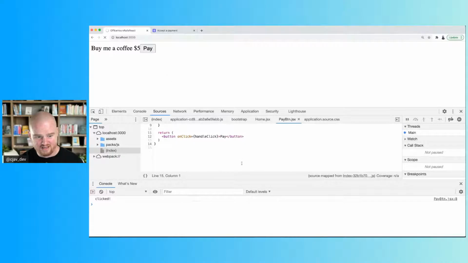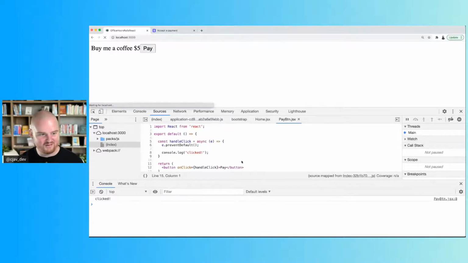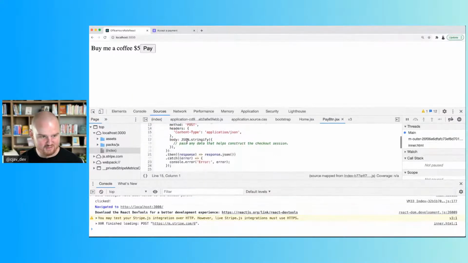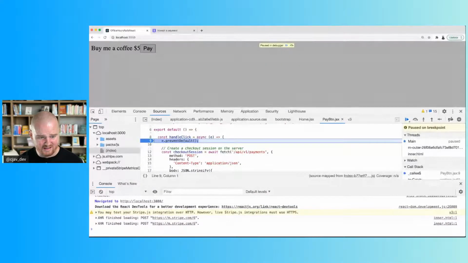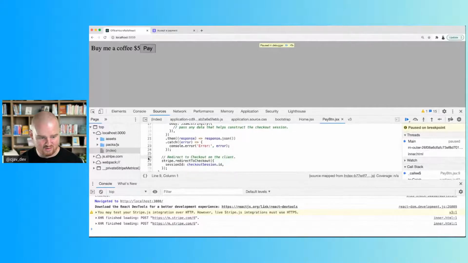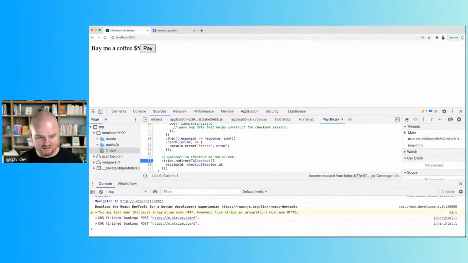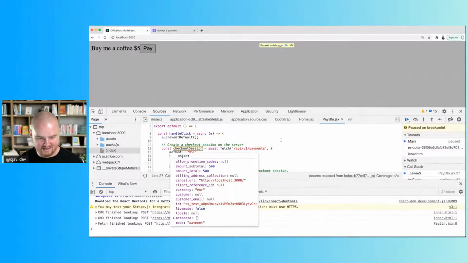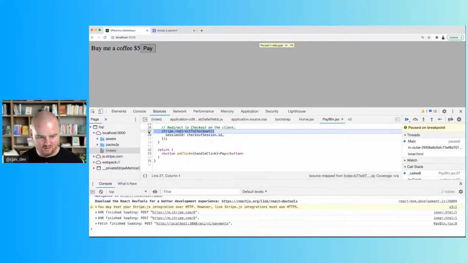So I'm going to refresh the page. I doubt that I got this perfectly right the first time, so let's see what errors we're going to run into. I'm going to add some breakpoints here so we can play around. So we're in our handleClick function. Cool. All right, we got a checkout session created. It has an ID. Wow. Okay, is this the ID? That is the ID. Wow.